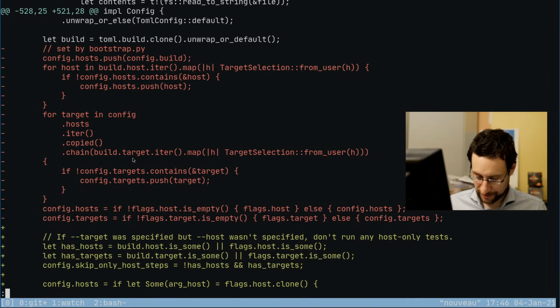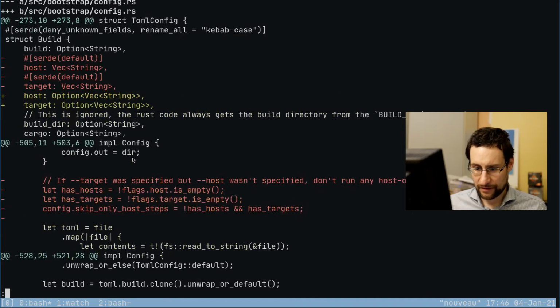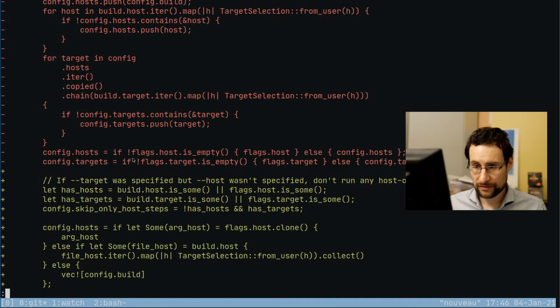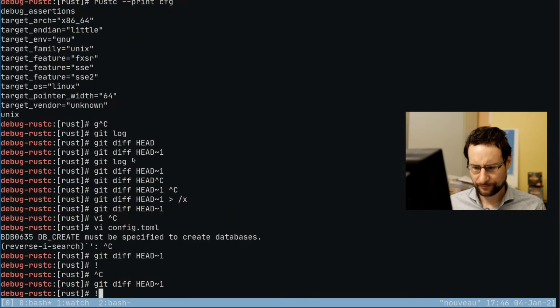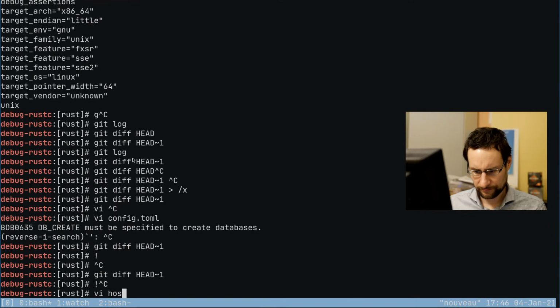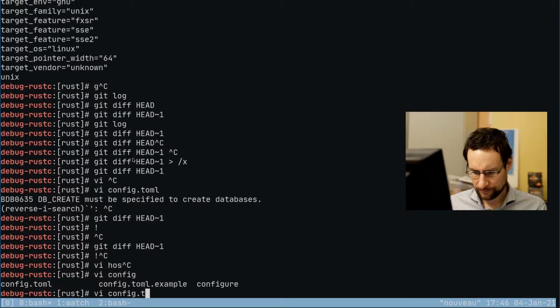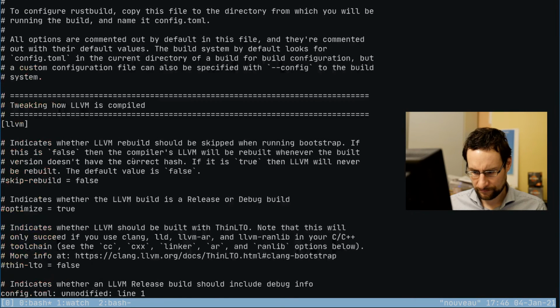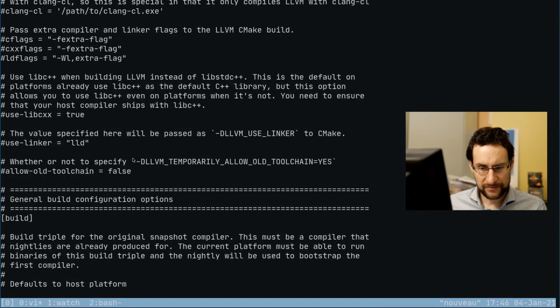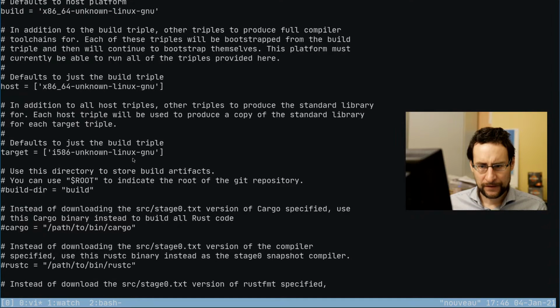Yeah, but seriously, leave in the comments below how impressed you are by this Rust code. Config hosts in host clone. What else do we have here? LLVM, that is not what we are after. Build configuration options, host, target, build dir.